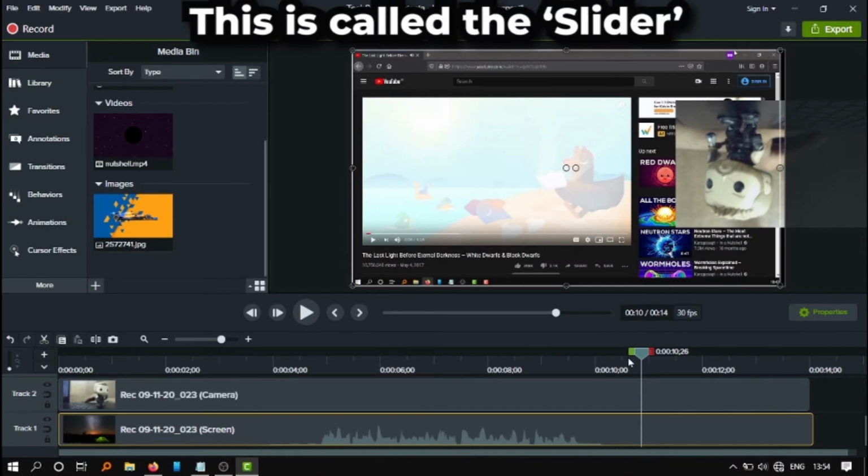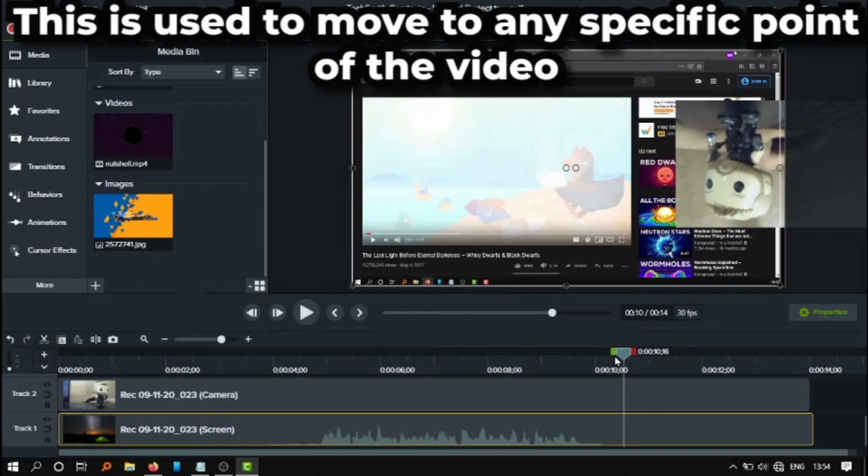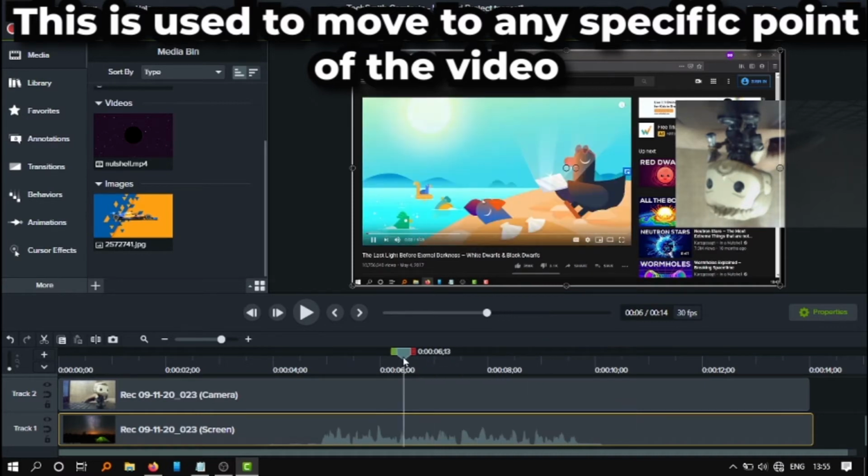This is called a slider. This is used to move to any specific point of the video.